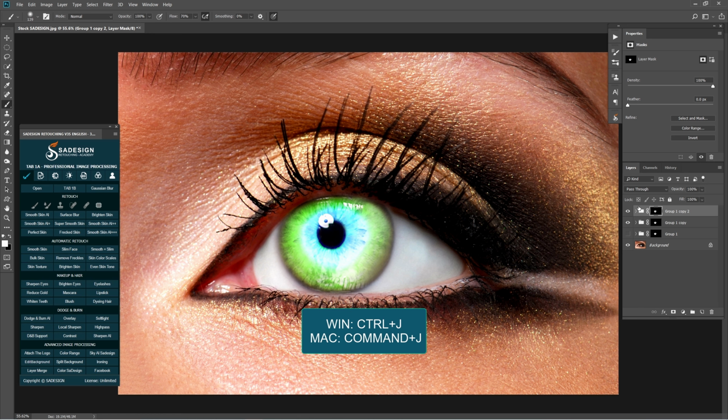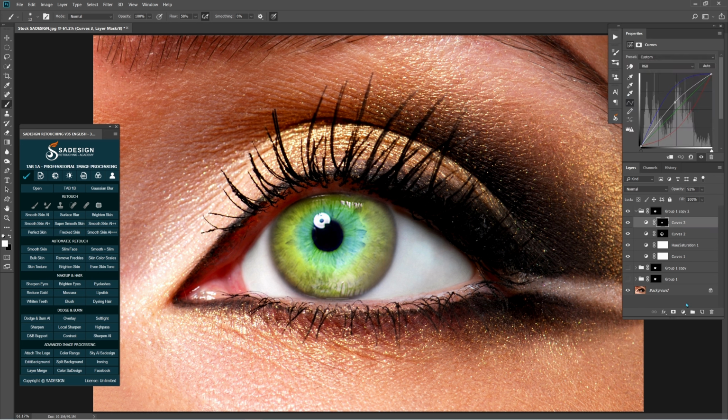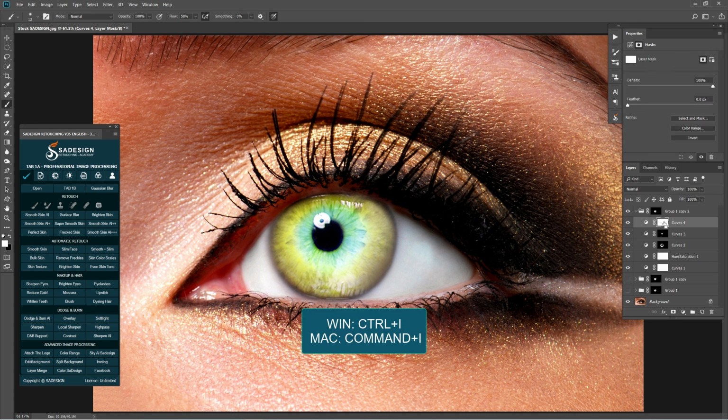Now we'll try with another one. Copy the group with Ctrl J and turn off the old one. Create a new curve layer and increase the mid-tone in the RGB and red channels. Then reverse the layer mask to black.